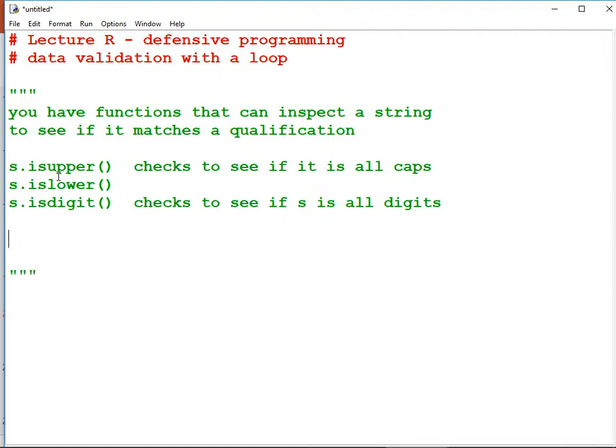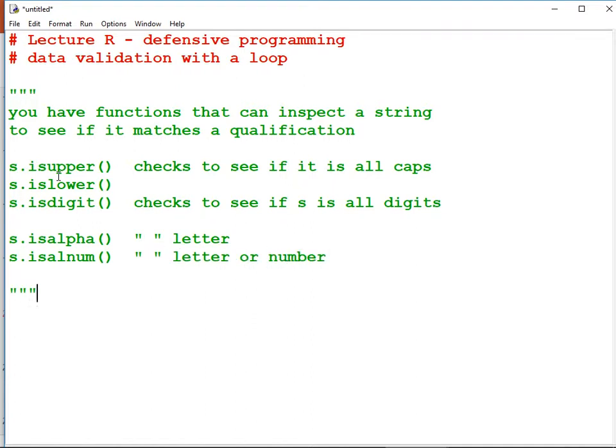There are some others. s.isalpha checks to see if it's alphabetic, make sure it's a letter. s.isalnum makes sure that it's a letter or a number. So we have all these things that we could use to validate our input.